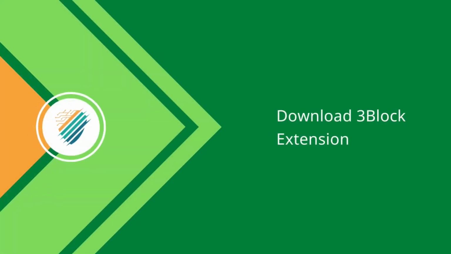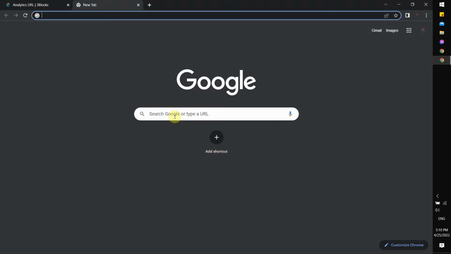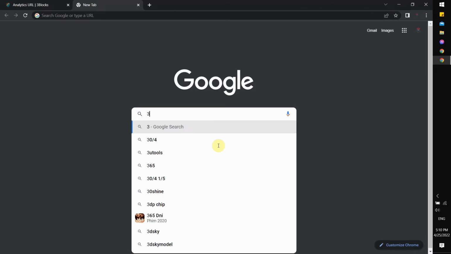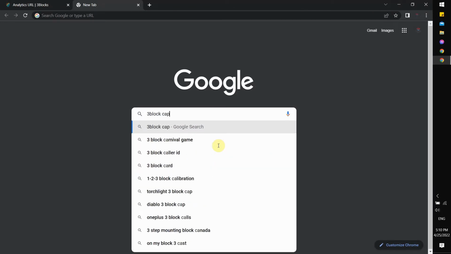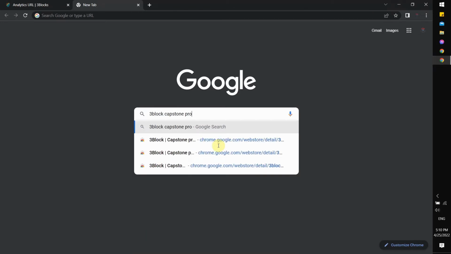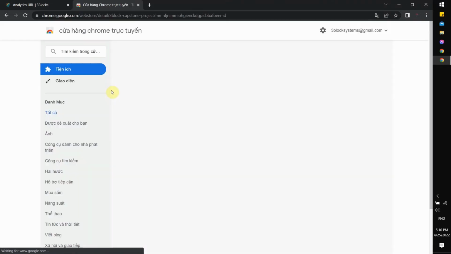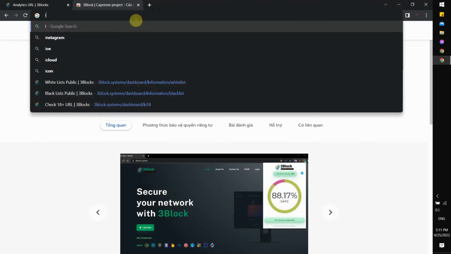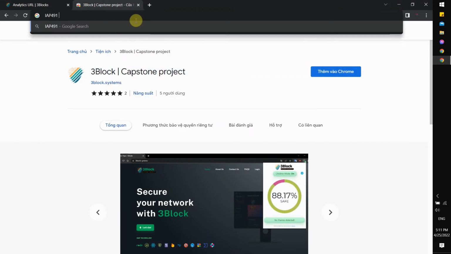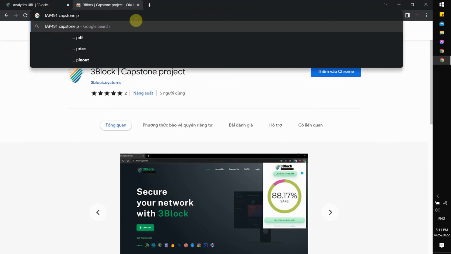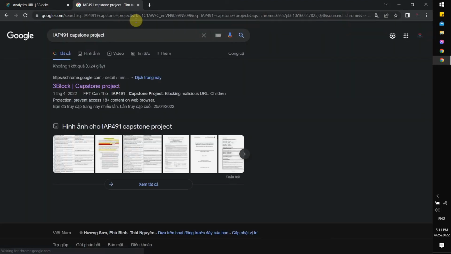Next, let's talk about the extension. To download the extension, we enter in the search bar the keyword 3Block Capstone project, and the Google result is the link to the 3Block extension. Another keyword, IAP 491 Capstone project, can also lead to our extension.